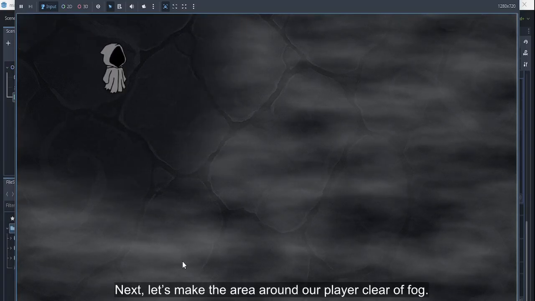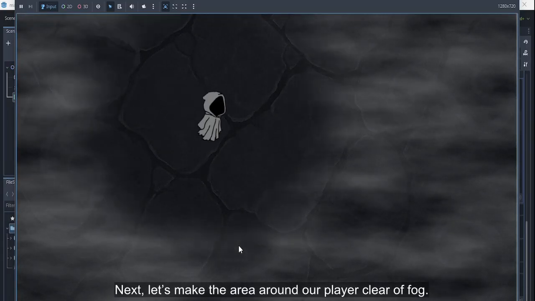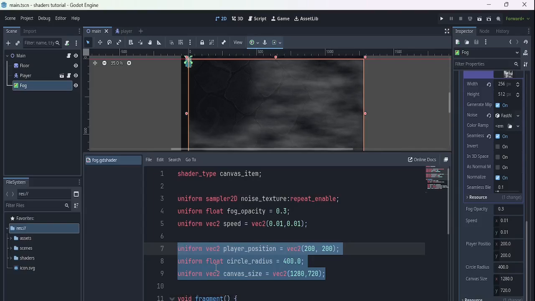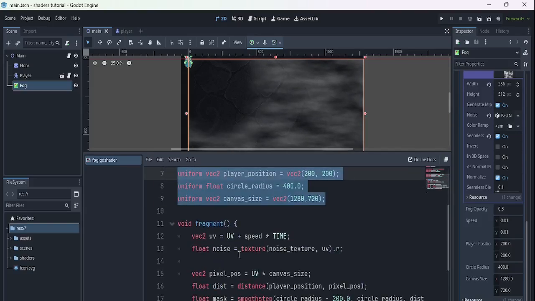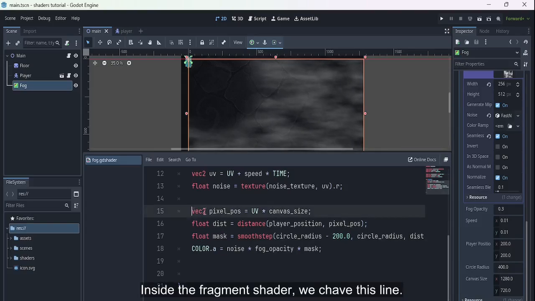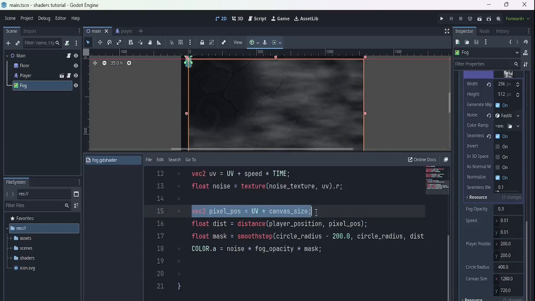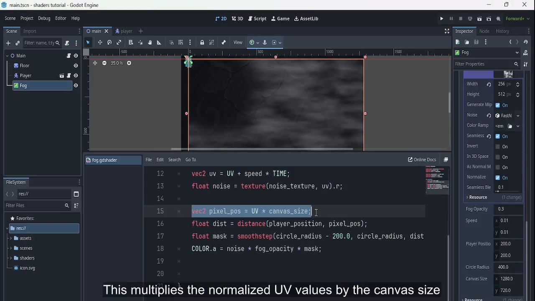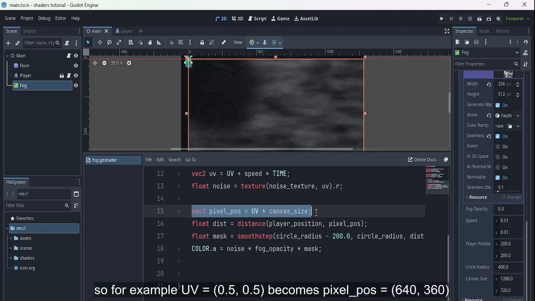Next, let's make the area around our player clear of fog. First, we add the following uniforms: player position, circle radius, canvas size. Inside the fragment shader, we have this line: vec2 pixel box equals UV times canvas size. This multiplies the normalized UV values by the canvas size. So for example, UV equals 0.5, 0.5 becomes 640, 360.